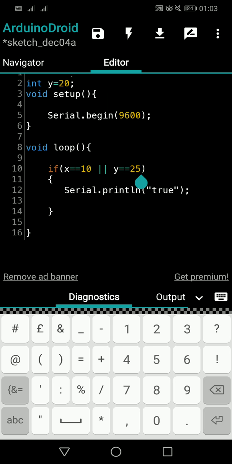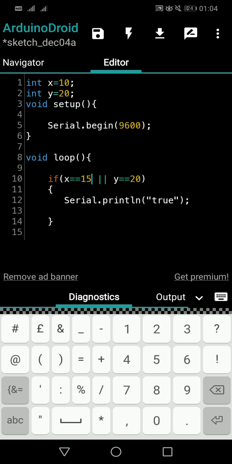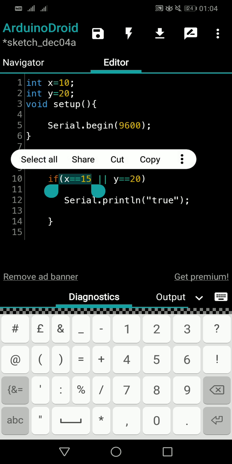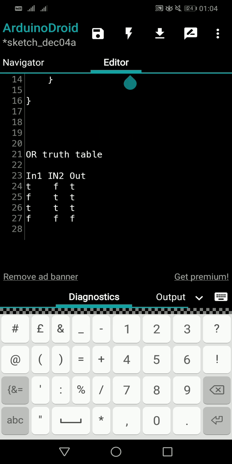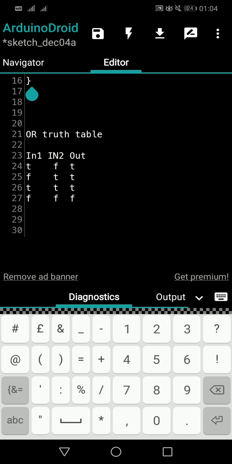So you can do it the other way around also. You make this input 2, y is equal to 20 is true, and you can change this x value to like 15. So that is false, right? Because x is 10. So now the left side of the OR condition is false, and the right side of the OR condition is true. Still you can go and look at the truth table and you see in line number 25 the output is still true.